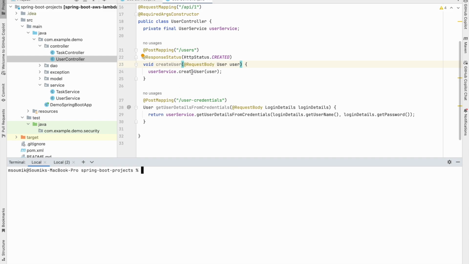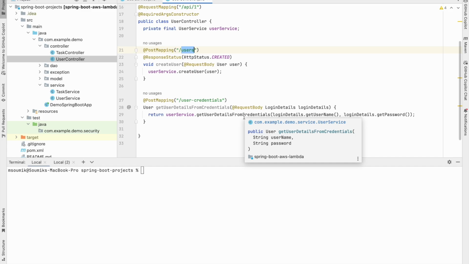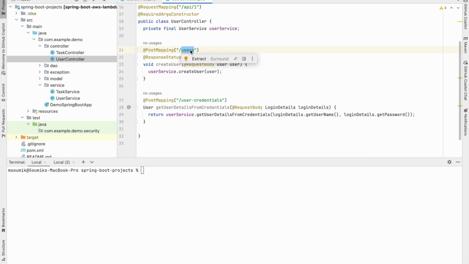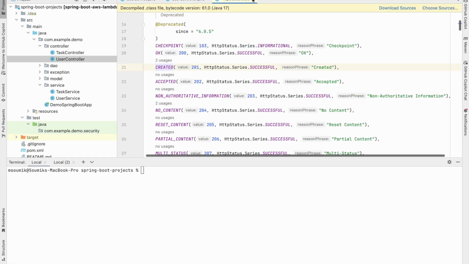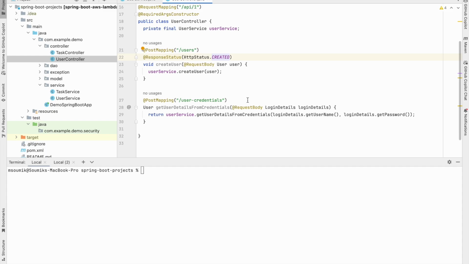Now in the user service, we create the user. We have two endpoints, one for creation of the user and the second for retrieval of the user, provided valid credentials are provided. This is creation of the user, and the endpoint name is users with post mapping, because the endpoint name should always be a noun, and the post means that the users would be created. We are returning the HTTP status Created, which is 201, which means that something has been created. So we are not returning the default HTTP status 200.